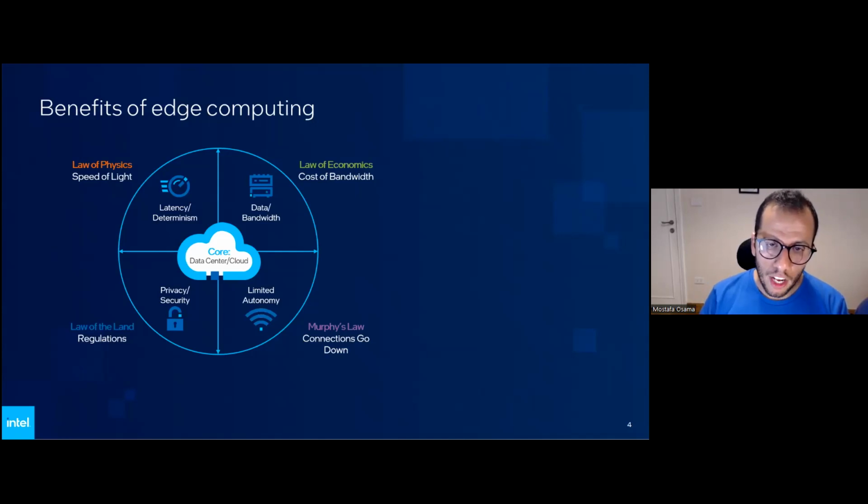And finally, the law of the land: respecting privacy laws and data security. When data is processed at the location where it is collected, edge computing allows organizations, and most importantly, governments, for example, to keep all of their data and the compute inside their network and the company firewall.